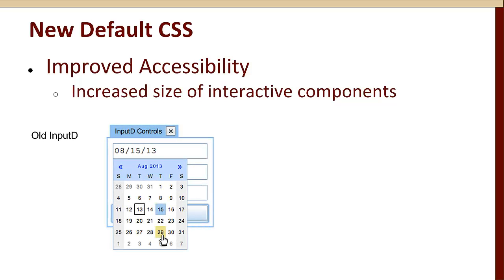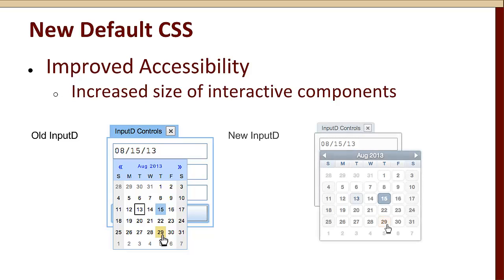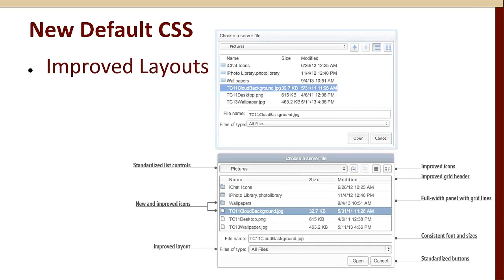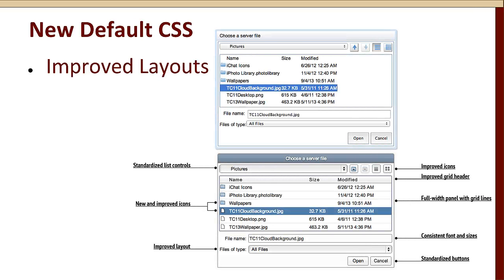The old input D looked like this, and the new one, a little bit more space, a little bit more accessibility for the user to click on the date that he wants to select. We've improved the layouts. So you'll notice here in this very complex example where we have the file chooser, notice the big difference between the top and the bottom, the old and the new.